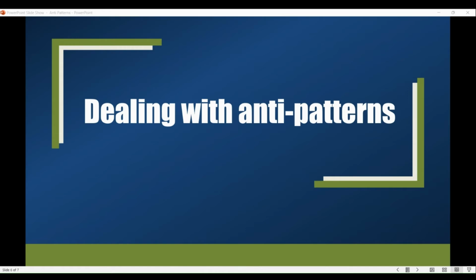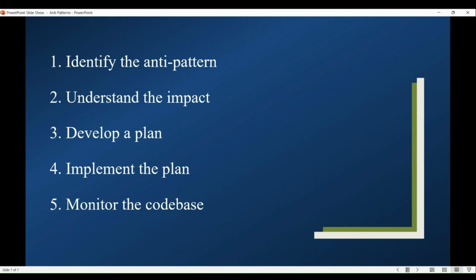So, dealing with anti patterns can be a challenging task, but it is an important one to ensure that the code base remains maintainable, scalable, and efficient. There are certain steps that one can follow to deal with anti patterns in a code base. The first is to identify the anti pattern. Identification of the problem is the first step. This can be done through code reviews, automated tools, or manual analysis of the code.